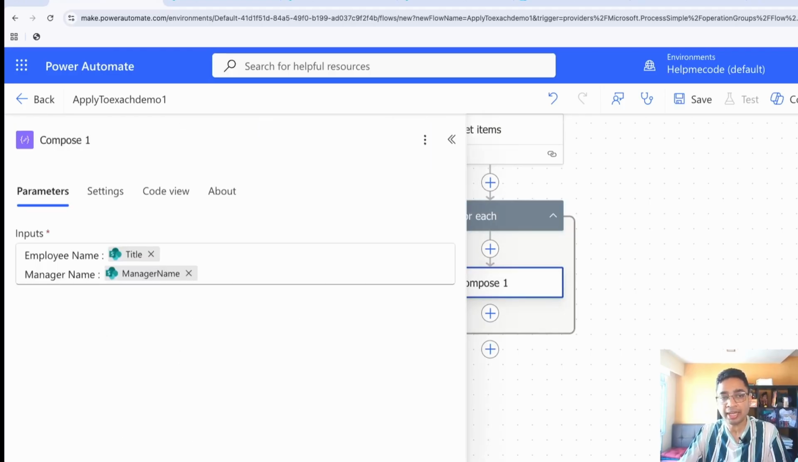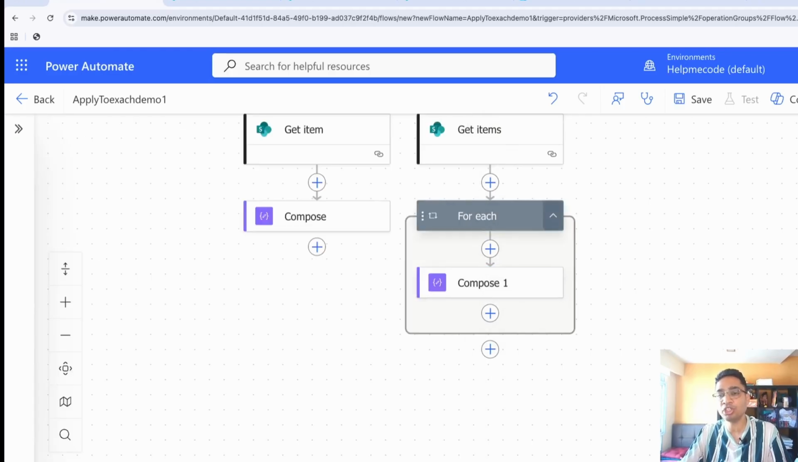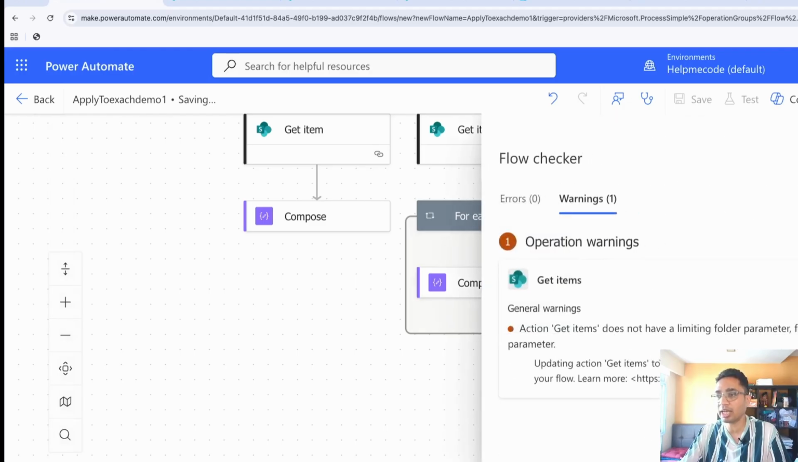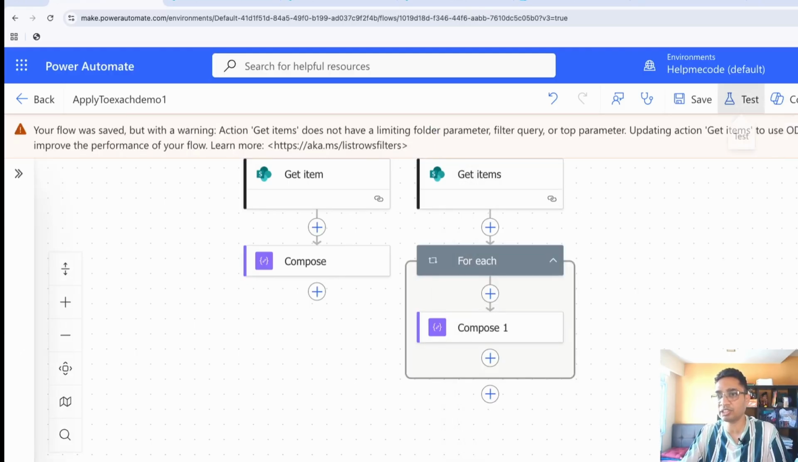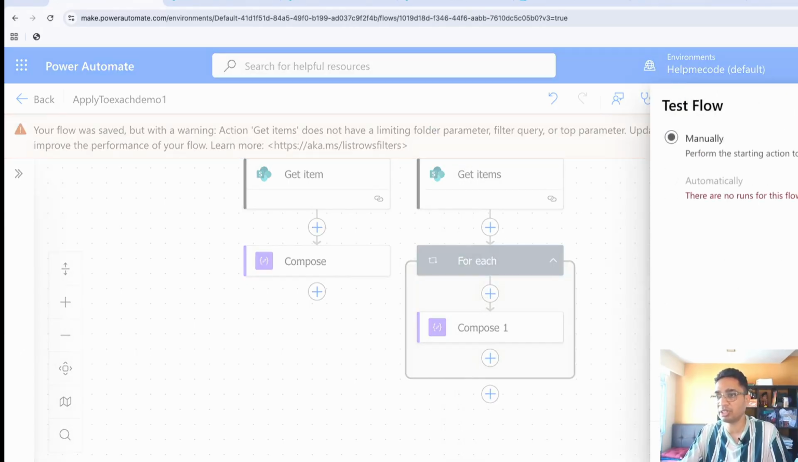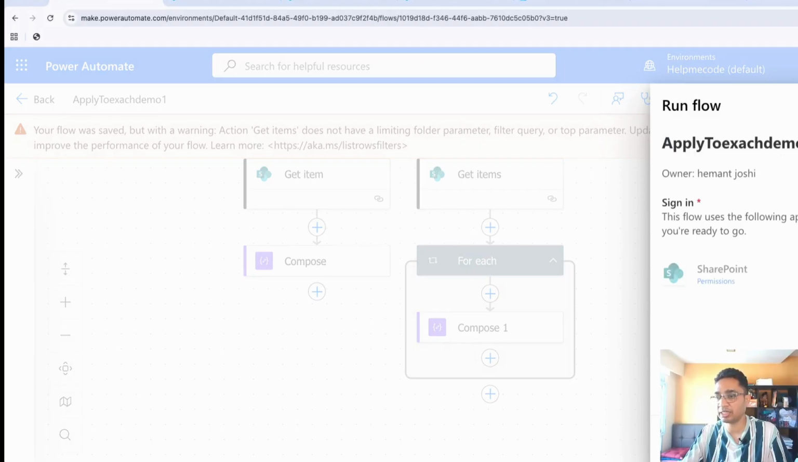Now here, if you see, it applies a for each loop automatically. Here it doesn't, because it is one item, but here it does for each. So it will go across all the items in this list, and it will print all these values. So let us try this. Let us save this flow, and don't worry about this warning for now. Just close this and test this flow, and I will just run it manually, accept this, and run this flow.